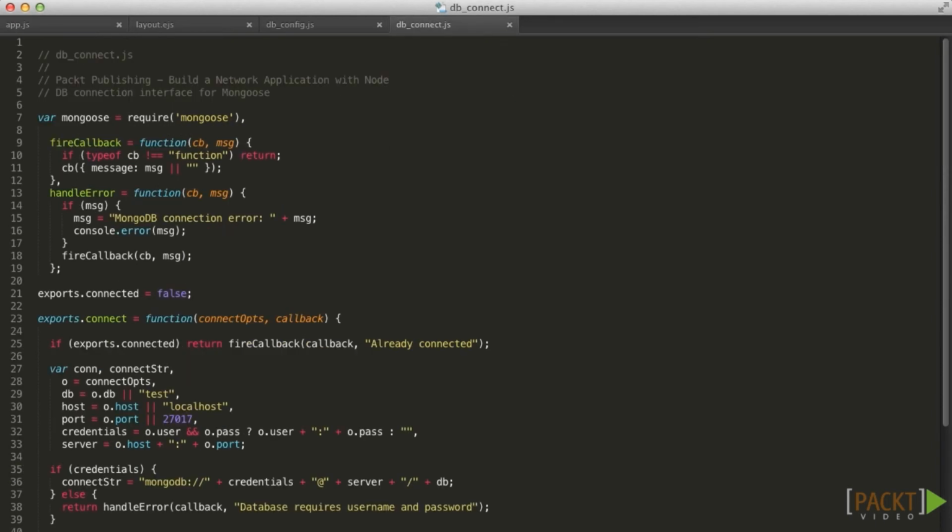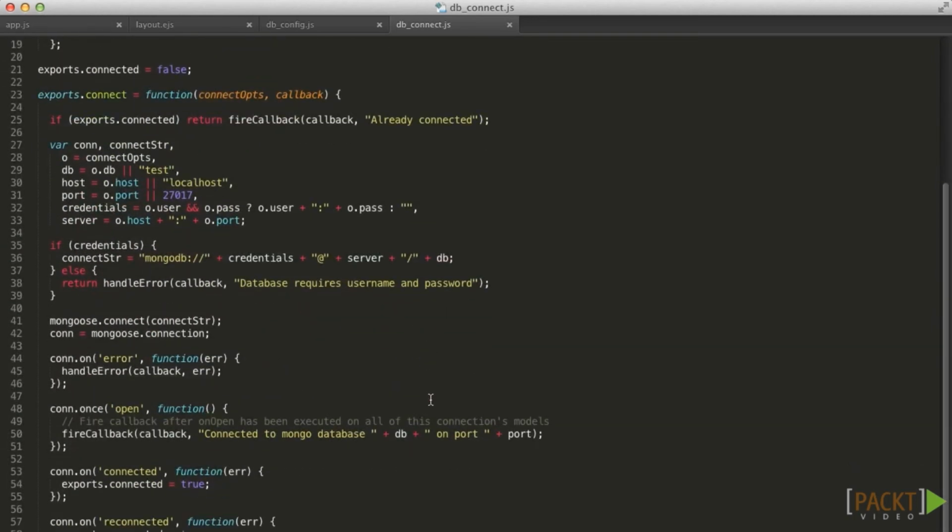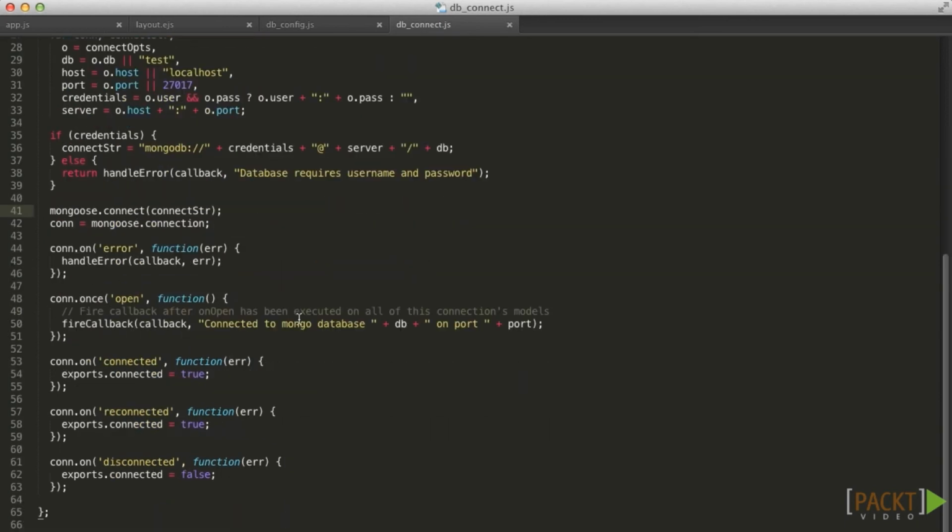Now that we've set up our app to use a database connection, let's look at how the interface works. First and foremost, we import Mongoose, which itself acts as a wrapper for the MongoDB driver. In our connect method, we build a connection string from the options passed into it, using sensible defaults for host, port, and database. If the connection options are missing credentials, we immediately return with an error. Otherwise, we pass the connection string to mongoose.connect.